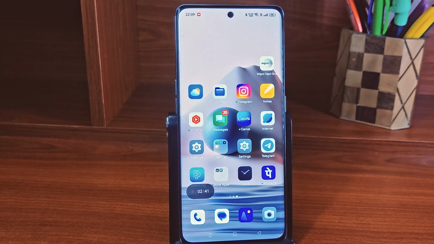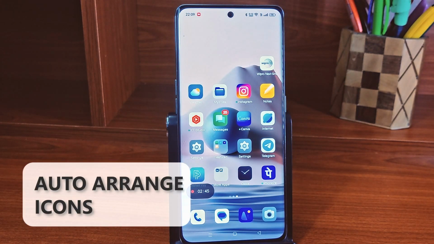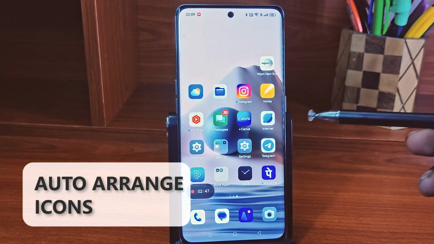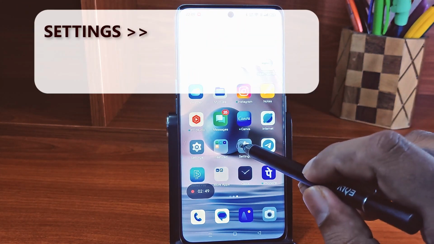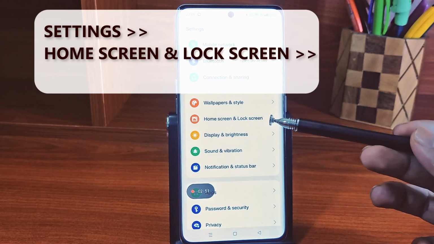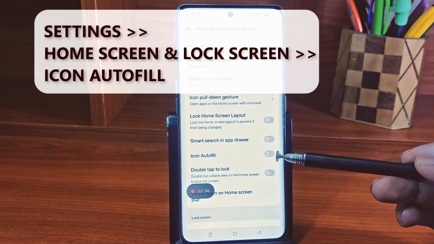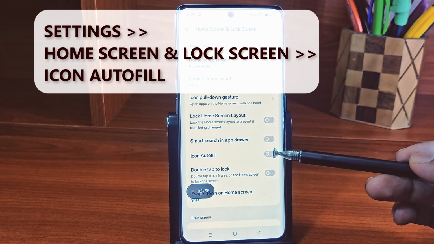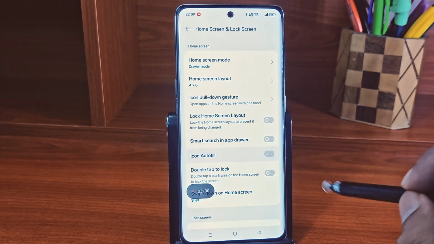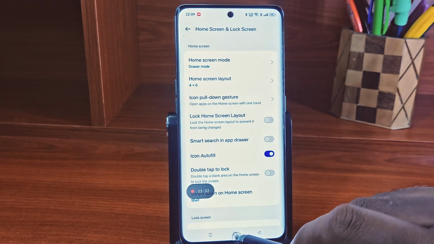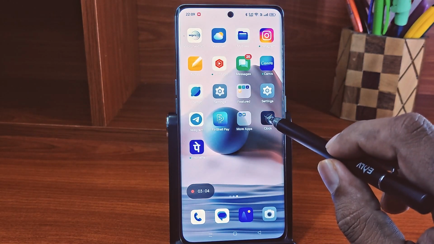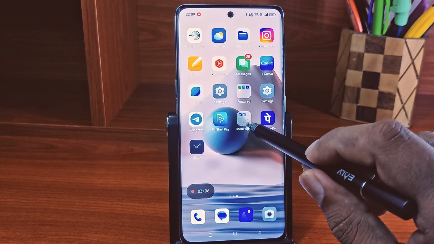Now, to avoid the hassle of arranging icons repeatedly, you can set them to auto arrange too. To do that, open Settings and tap on the Home Screen and Lock Screen menu item. In that, look for the icon Autofill switch. If you turn the switch on, all the icons will be auto arranged from the top and you will not be able to move them out of the group.